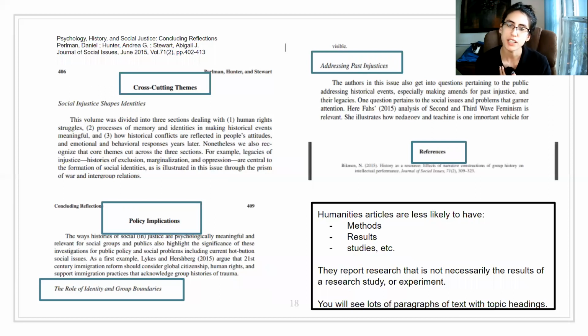So you'll see that a humanities article is less likely to have methods, results, because they're less likely to be studies. This one is more like historical research and reporting on that research rather than a research study. So you're gonna see lots of paragraphs with big topic headings.